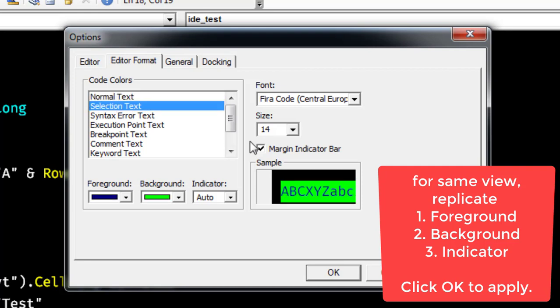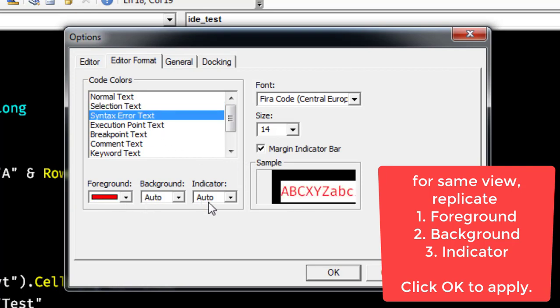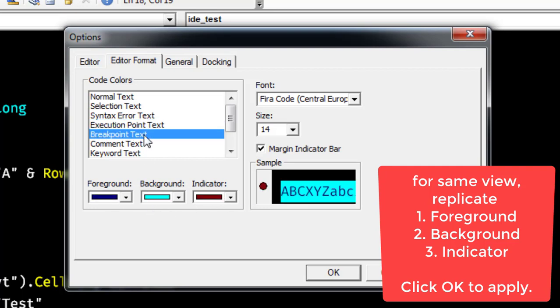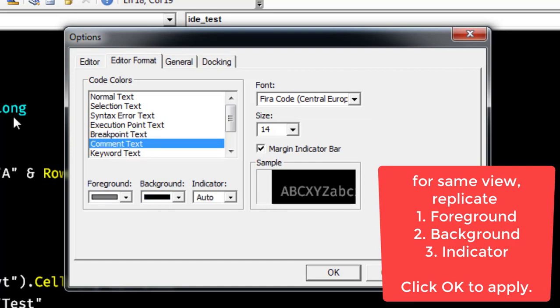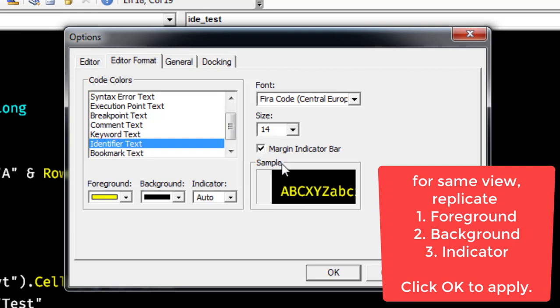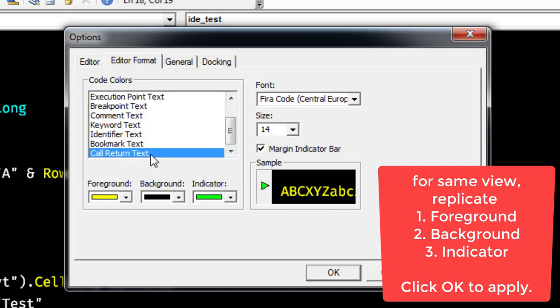Selection: this is how my selection is going to look. If there is an error, it's going to look like this. I set this to auto, and this to red. Execution point is going to look like this; I set it to yellow. Indicator is also yellow. This one has a selection background. Breakpoint and comment, as you can see, we've shown earlier. The keyword is again light blue. Identifiers are set to yellow, bookmark is set to I think pink or purple, and call return tags are set to yellow.